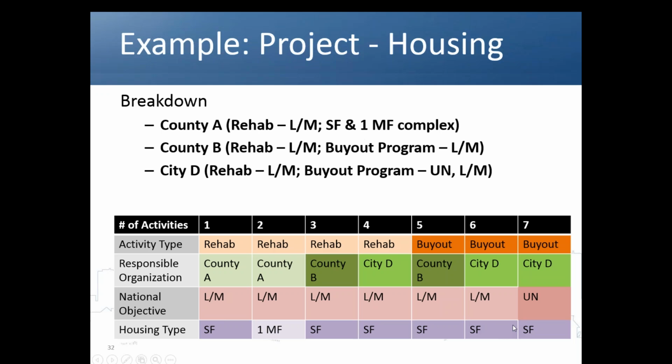So the same is done for the buyouts program. Buyout program, based on our breakdown, is County B is going to be doing a buyout program, and City D is as well. And City D is a little bit more complex because they're not just going to be meeting a low mod national objective for part of their buyout, they're also going to be meeting an urgent need for part of their buyout.